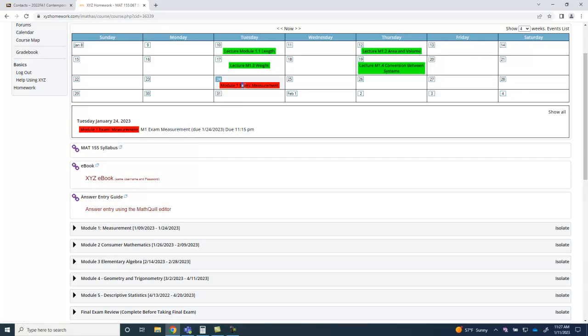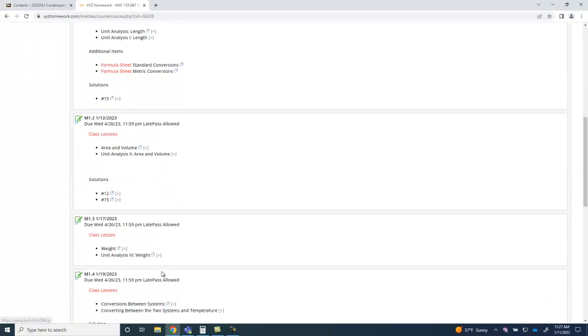The same thing is true for the exams. If I wanted to take the Module 1 exam, I could either find that link here in the calendar view, or I can find it in the Module 1.1 section.